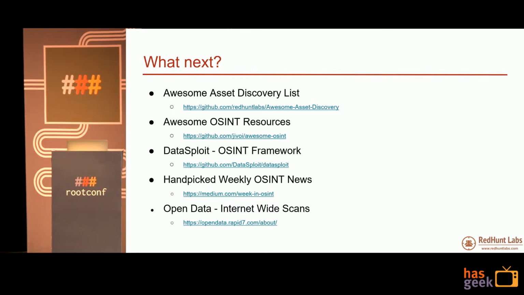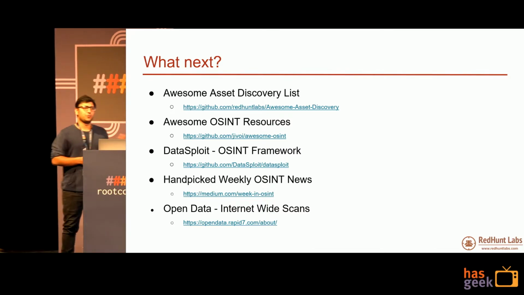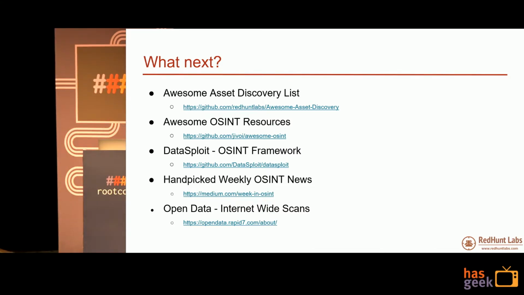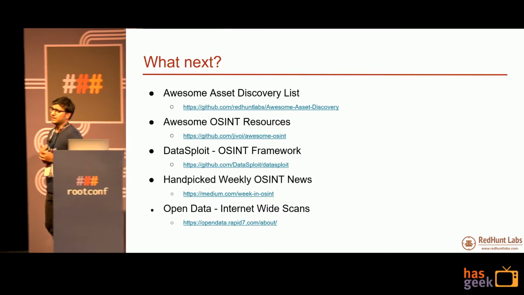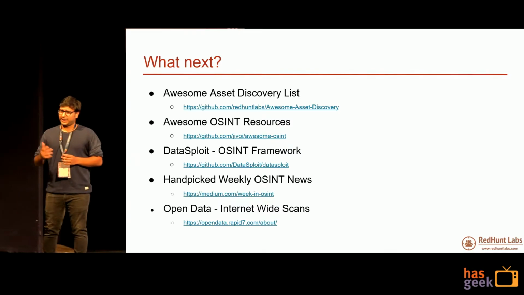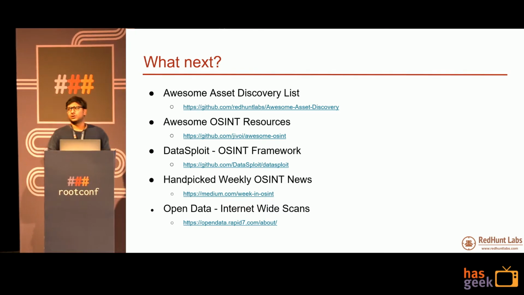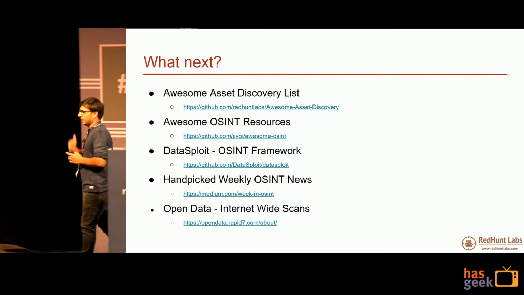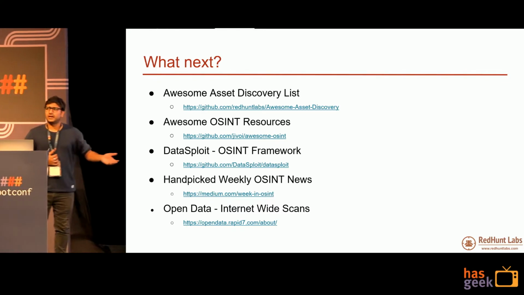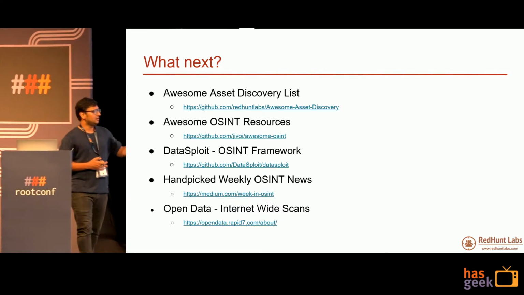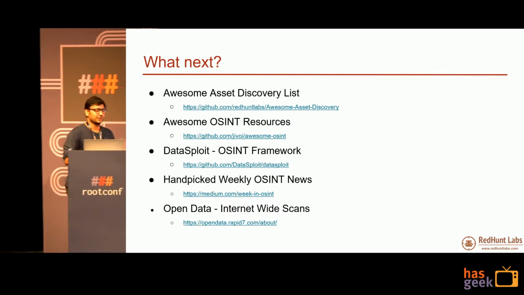This is one tool, Datasploit, which I wrote long back. It is an open source intelligence framework which automates the process. If you pass a domain name, it will do a bunch of things for you in a customized manner. Handpicked weekly OSINT news. This is one person who keeps writing about open source intelligence. So if you're interested in learning or understanding OSINT, this is one source you can relate to. This person publishes weekly news, whatever happens in the OSINT domain. And then open data, which I talked about earlier in the presentation. This is the link where you can actually go and read more about the project, download the databases, etc.